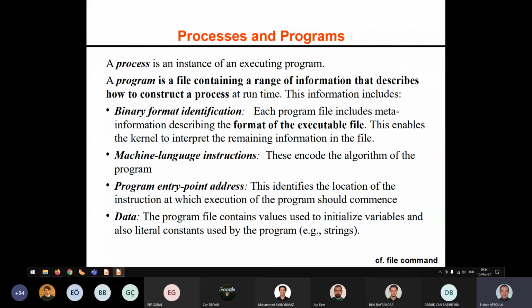Now, what does a program contain? If, for instance, you look inside a binary file, you can use the file command for that. I recommend that you do that on your terminals. I would have done it too if I had access to a Linux terminal right now. The file command will also show you that a program contains all the necessary information that the operating system needs in order to convert that program into an actual working process.